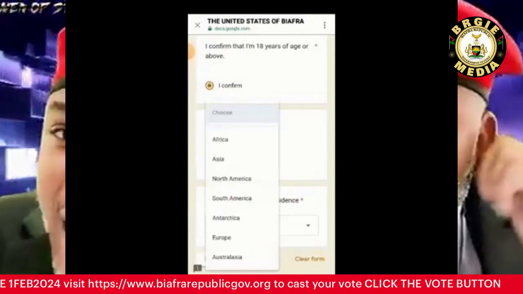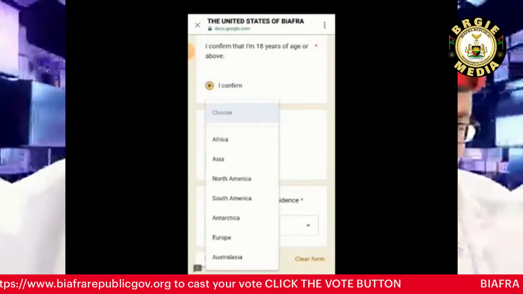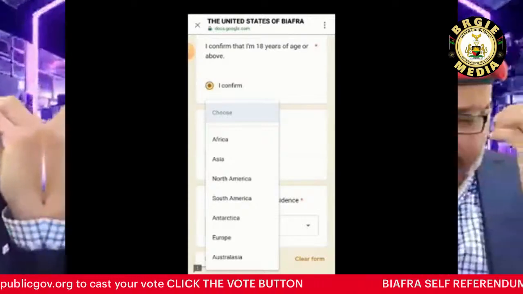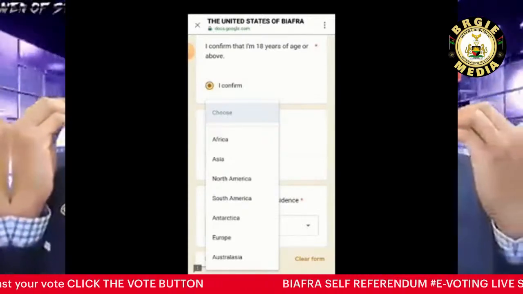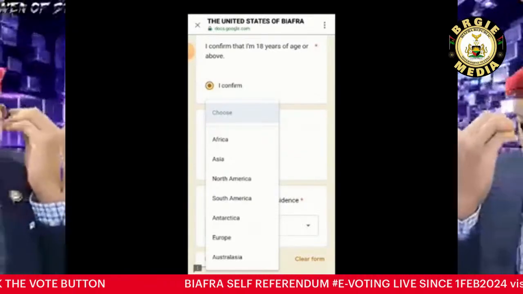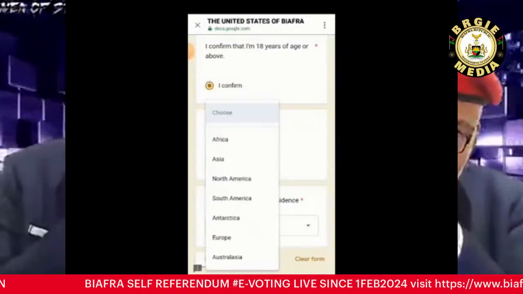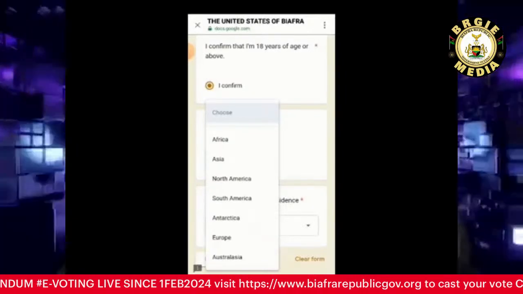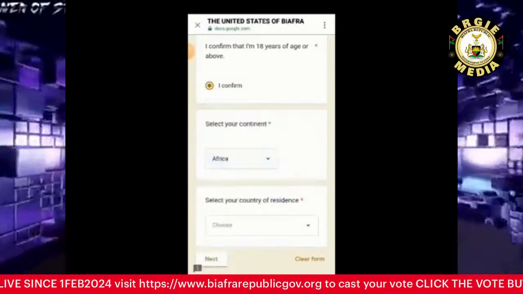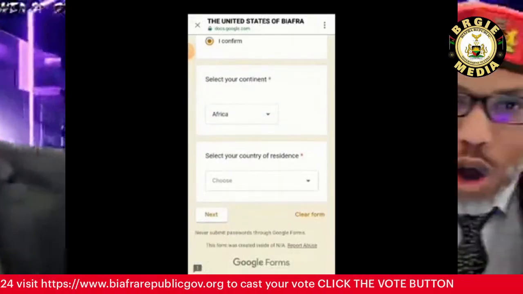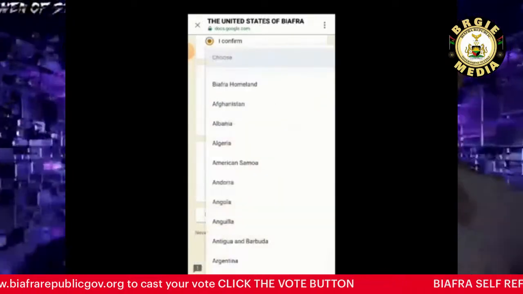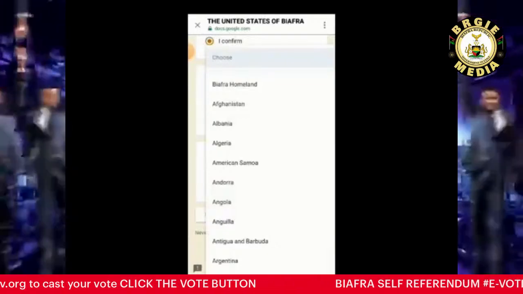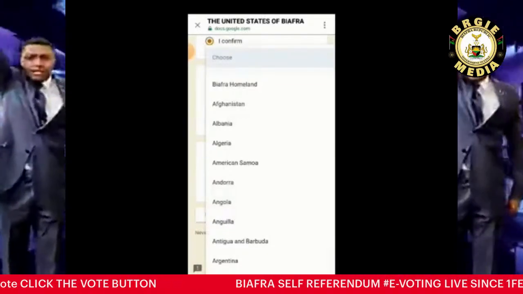Now you have to select your continent. If you are from Africa, you select Africa, Asia, North America and the rest of it. So I'm in Africa. I'm currently in the zoo in my Biafra land, enjoying and seeing my wonderful future in the Biafra land. So I select Africa, and here I'm going to select homeland Biafra. I like this.